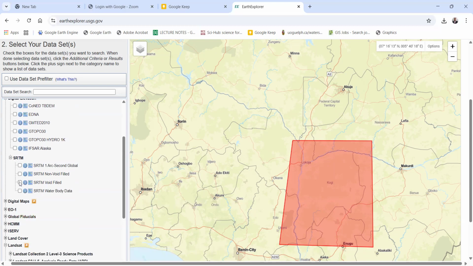I can say I want the one that is void filled. Void filled means that those places that have minus something, the system has filled them up. Those ones that have minus 27, 37, the system will fill them up so that they can be almost at the same level, like a surface level.